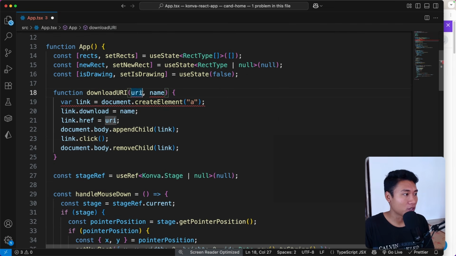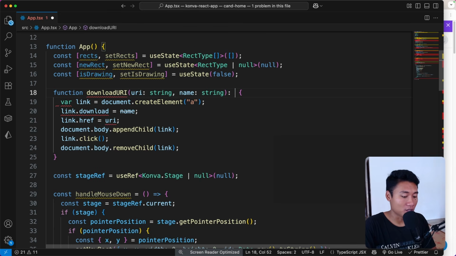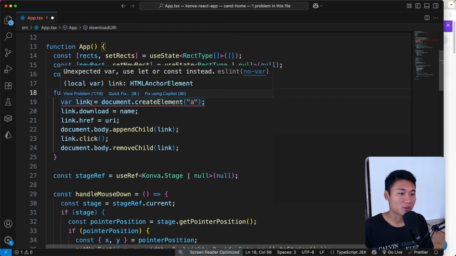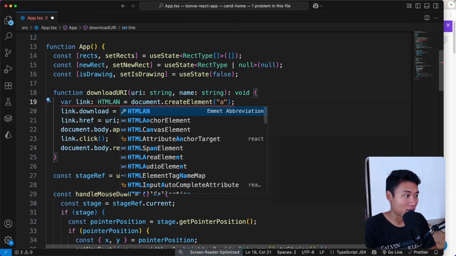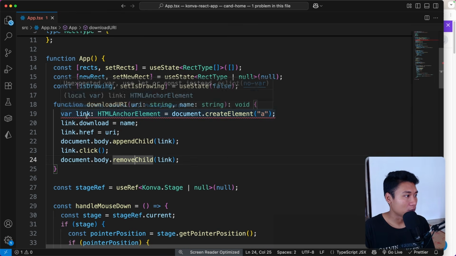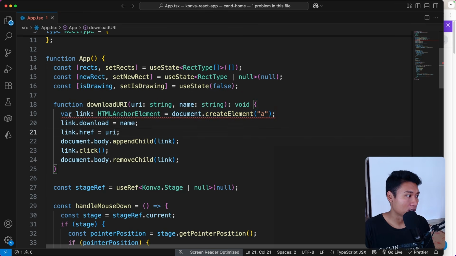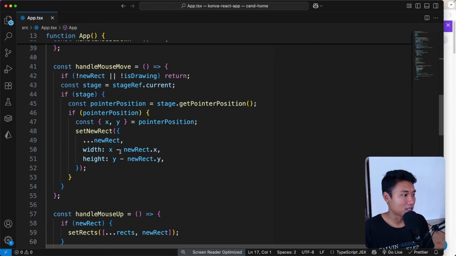For the URI, it should have type string, and for the name, it should have type string as well. And this function, I'm going to return as void, just like this. Also here we have an error again because we're working with TypeScript. Here for the link, it should be the HTML anchor element. And we still have the error: unexpected var, use let or const instead. So I'm going to use const right here, and now the error should be gone. So our application is clean right now.